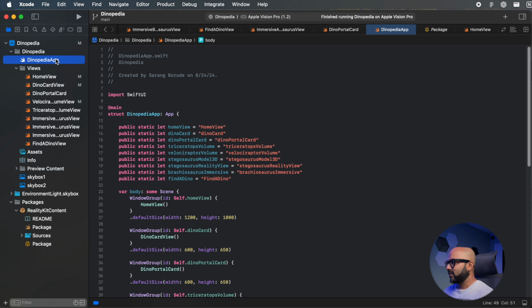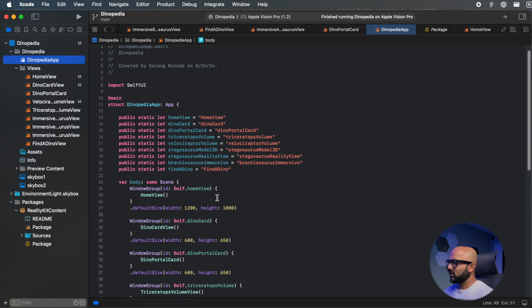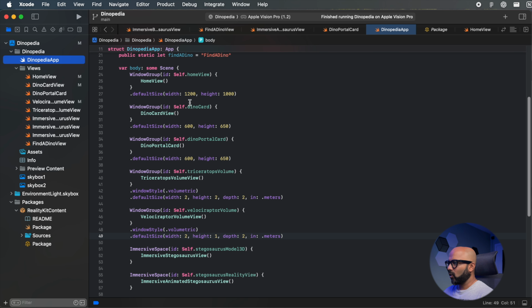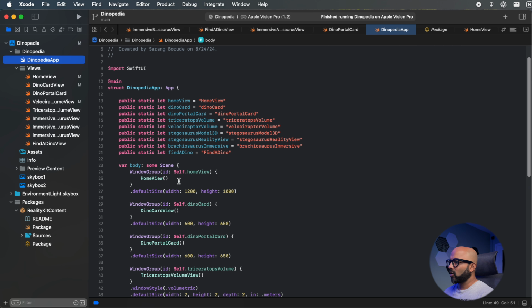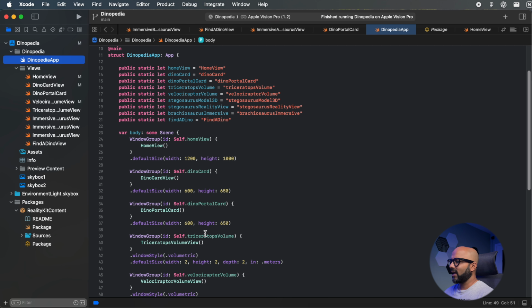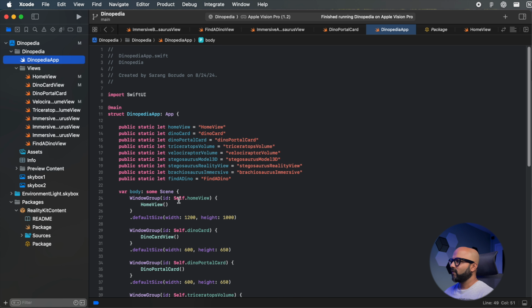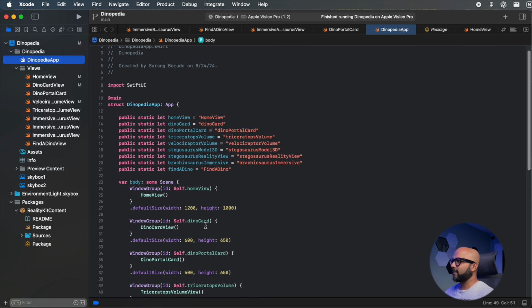And then there's the Dinopedia app struct. In this struct, we are defining all our windows and our volumes here and our immersive spaces. And we launch all our windows, volumes, and our spaces from the home view. You can see that I have some constants here that are for the view identifier. That's what we are using from other views to launch a specific view from the abstract.